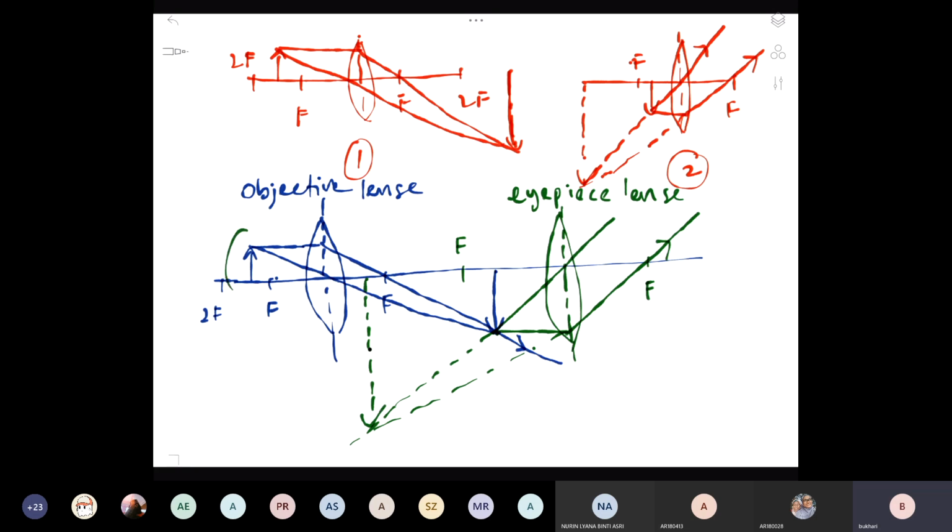So here is the first object. It has been magnified once, and it is magnified once again. So you have twice magnification. So this is the object, and here is the final image. So this is how a microscope works.